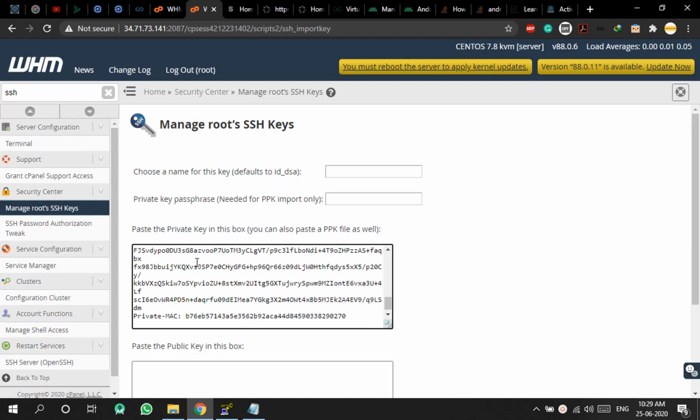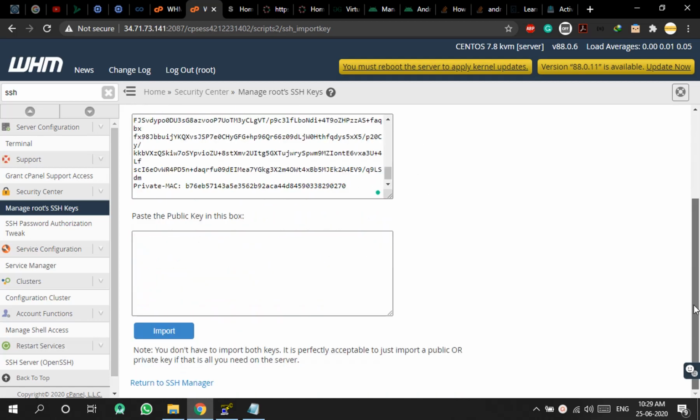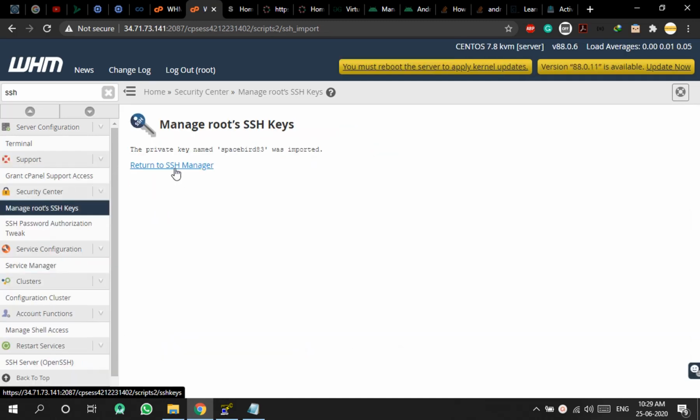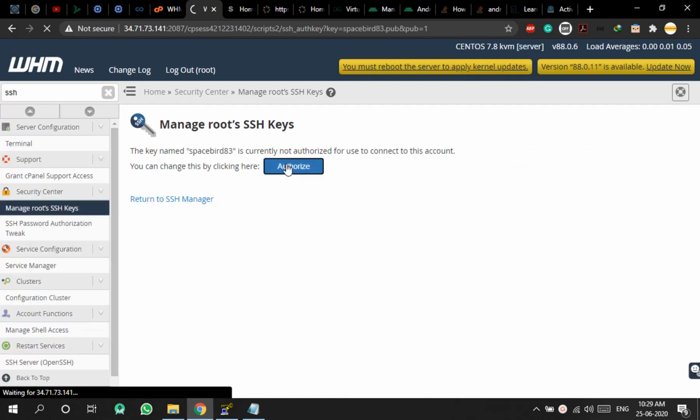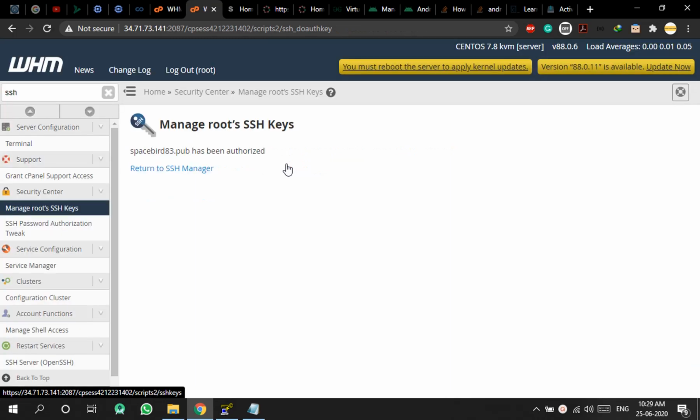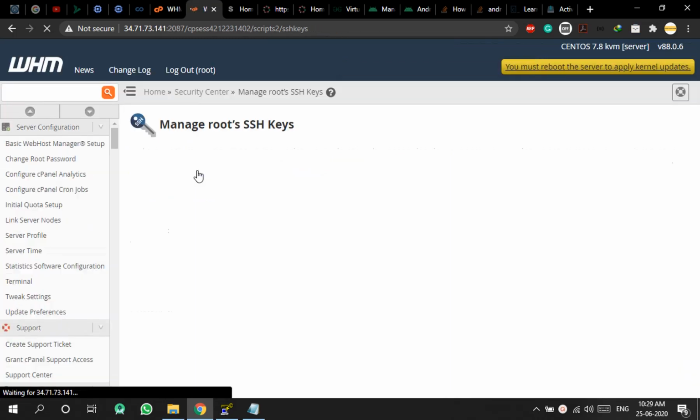Paste your private key. After that you have to provide the name. I'm going to use a similar name to the one I used while generating that SSH private key in the PuTTY generator. Okay, let's import. Here you can see we have successfully imported the private key. Basically our public key is embedded in the private key, that's why it spontaneously opened that public key. After that we have to authorize this public key. Click on manage authorization and authorize your public key. Okay, that's it. Return to SSH manager.